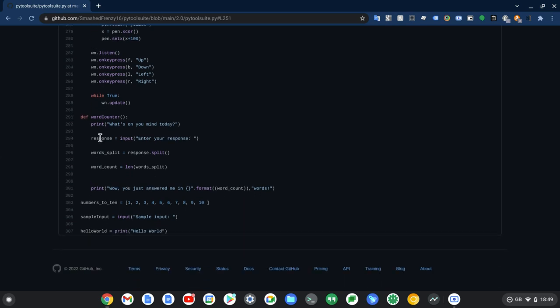Word counter, what's on your mind today? So this basically asks you a fun question, you answer it, and in the background it's just counting the words that you put in. Numbers 1 to 10. These last three things are quite basic, they're just a few variables. So numbers 1 to 10, if you ever needed those for whatever reason, maybe for a game, they're there. Sample input, you could change this to anything you like, and hello world, the same.